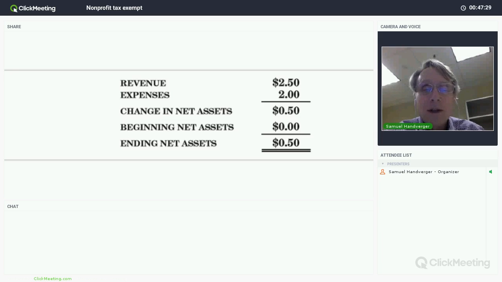And in this case, this was my statement of activities when I was a young boy and I was getting an allowance from my father, $2.50 a week. And so therefore, this is what it would look like. Give me $2.50 one week. I spent $2, and I had a change in net assets of 50 cents, which I could use in the future.